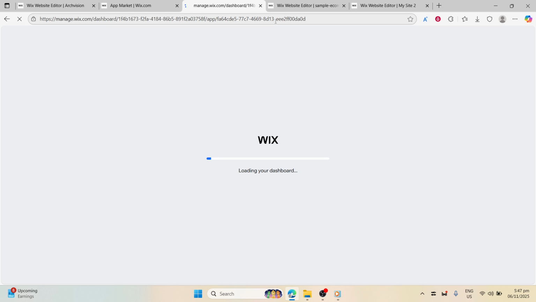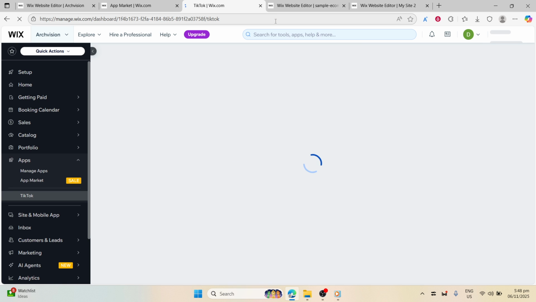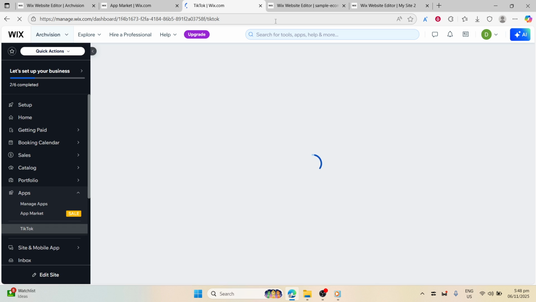Next, you'll be asked to select a TikTok Business Center and an ad account. This is where you determine which business profiles and ad accounts will be linked between the two platforms. Choose the appropriate accounts based on your TikTok advertising needs, and then simply click Connect.